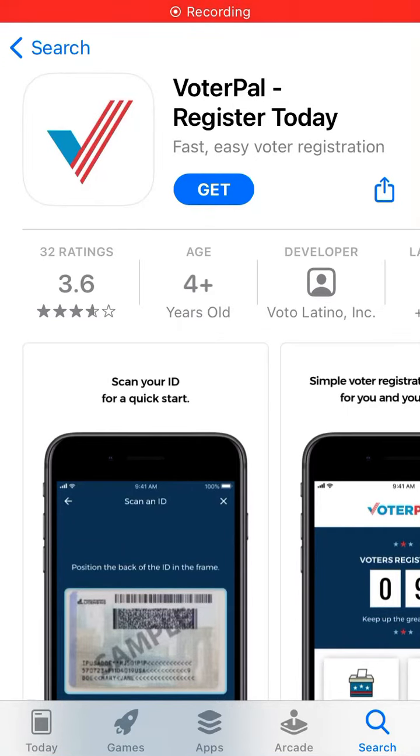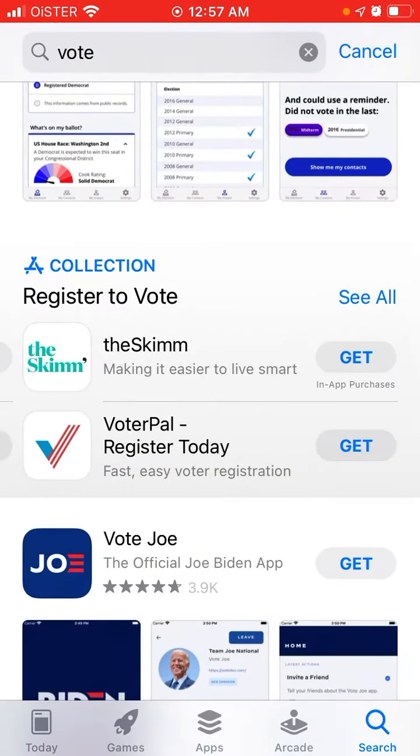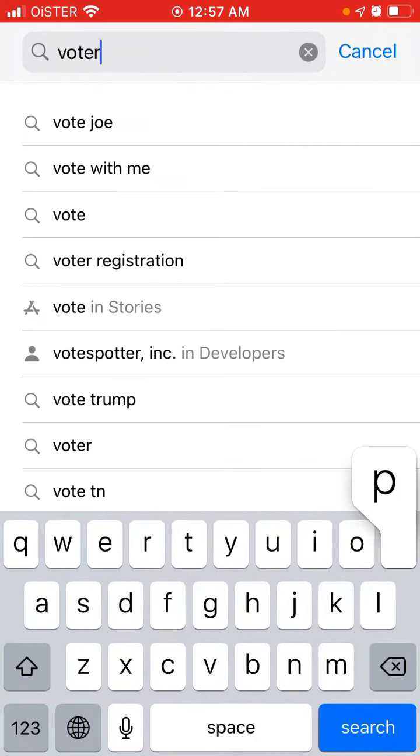Hello everyone, so how to install VoterPal app on iOS. So here's the exact name of the app. You can just go to search and search for VoterPal.